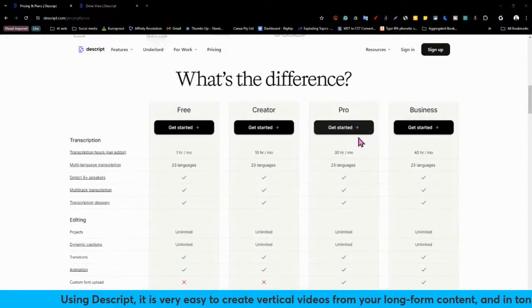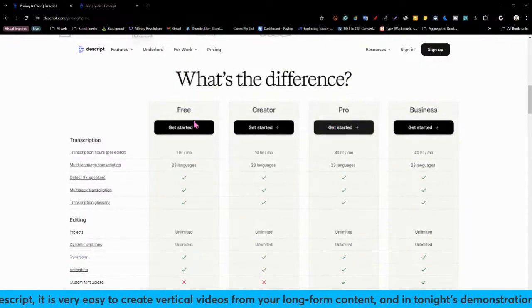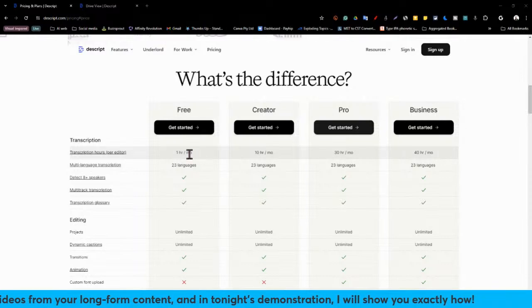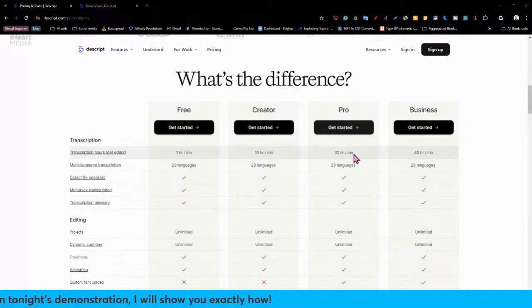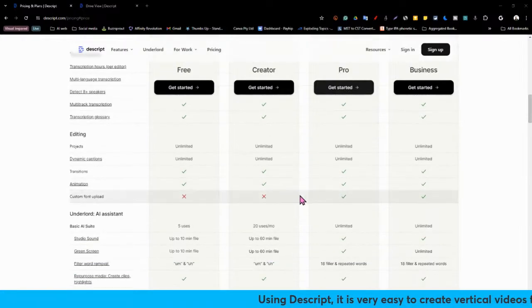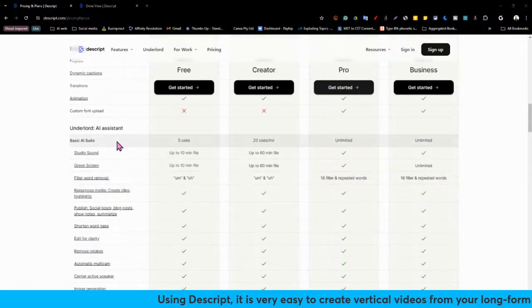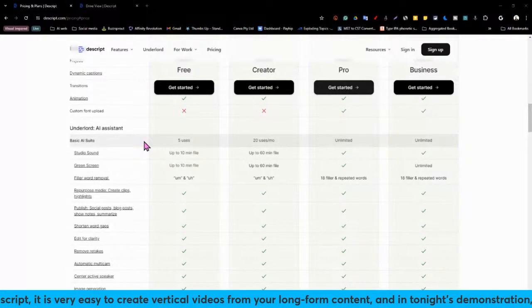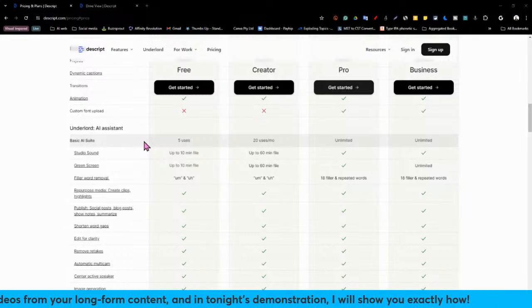And the difference between the different plans, for free, you get 1 hour of transcript per month, Creator gets 10 hours, and Pro gets 30 hours, Business gets 40. Another difference, if we scroll down here, is how to use the basic AI suite Underlord, the AI assistant, which I am focusing most of my videos on right now.